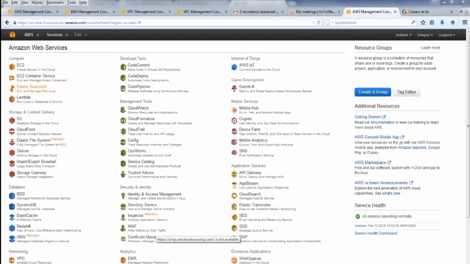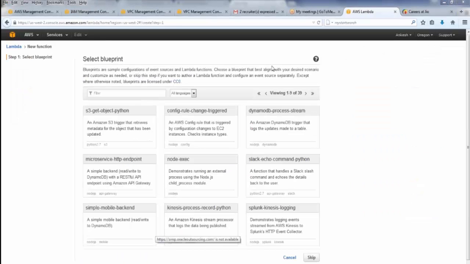Okay. Now, this is Lambda, right? Now, these are the three blueprints. So, three ways we can write the code in Lambda. What is a blueprint? It is a configuration which combines sources and Lambda functions.